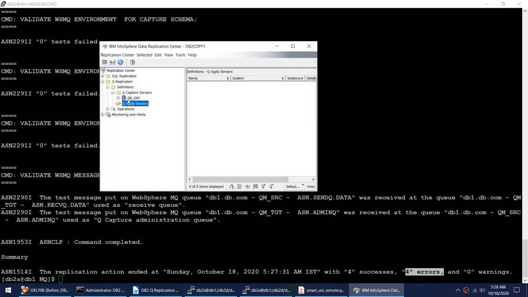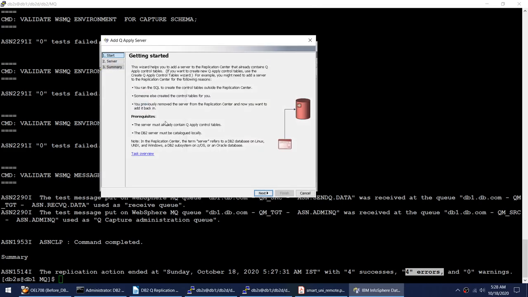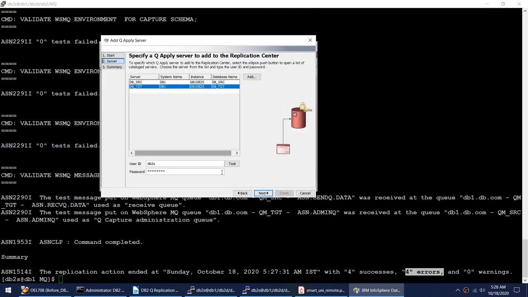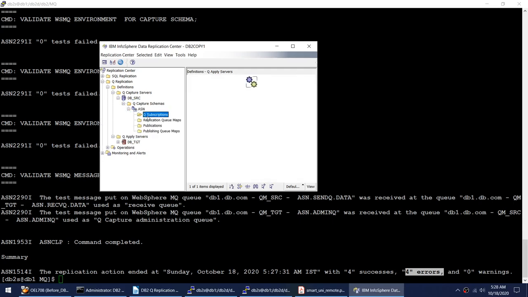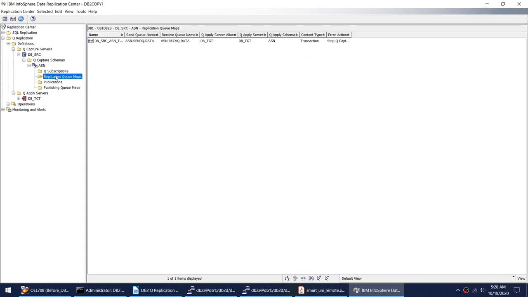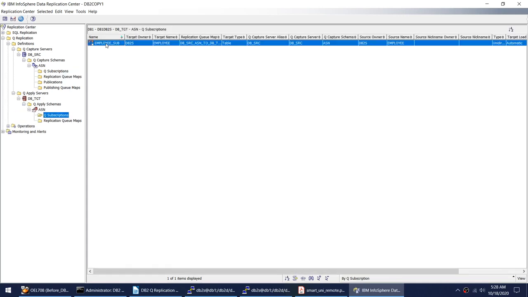And you can see I have added my capture server. Now let me add my apply server or target. And you can see, let me now show you. Okay, so this is my subscription, and this is my queue map. And here, from the employee sub, from this particular database, this particular table is getting replicated. This is the source. From this table it is getting replicated to this.